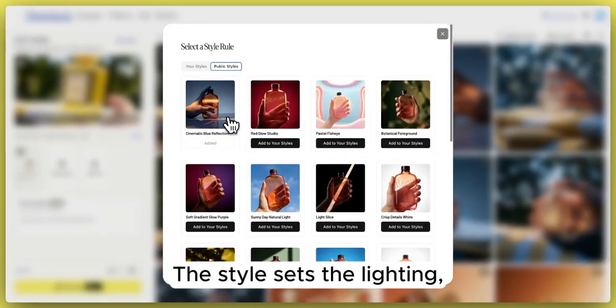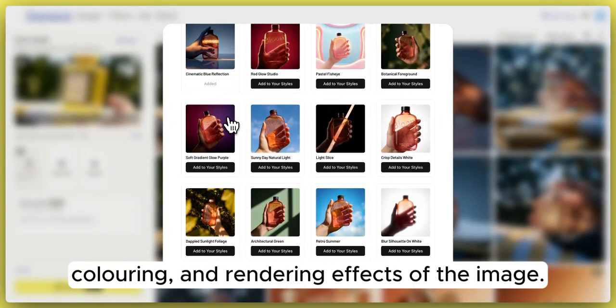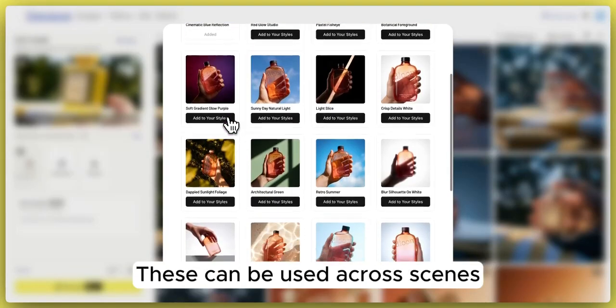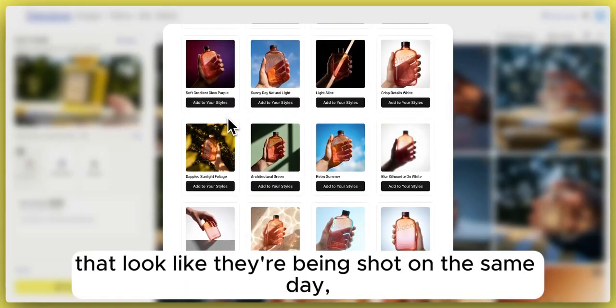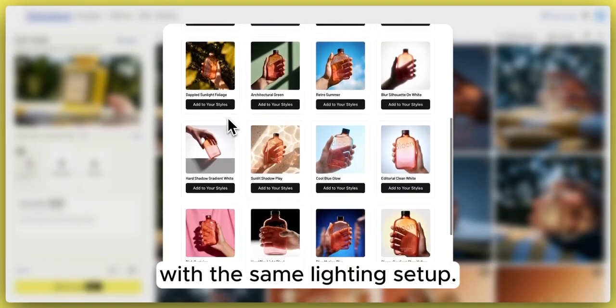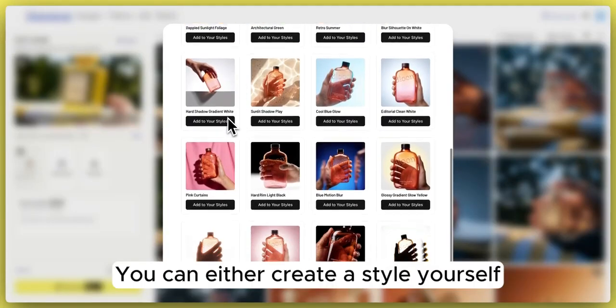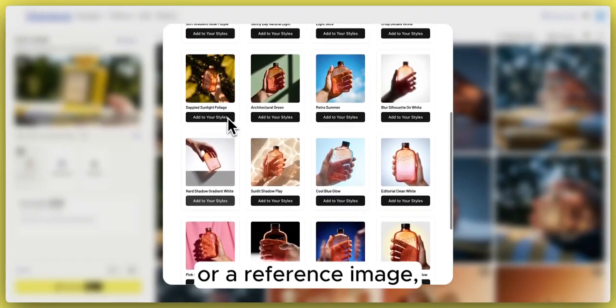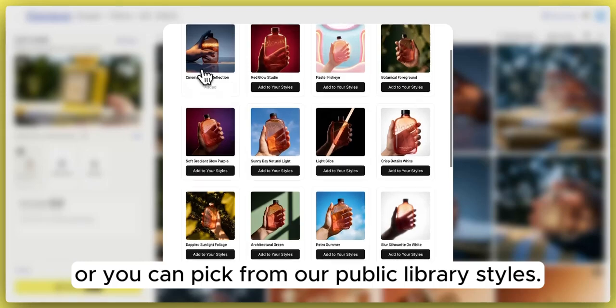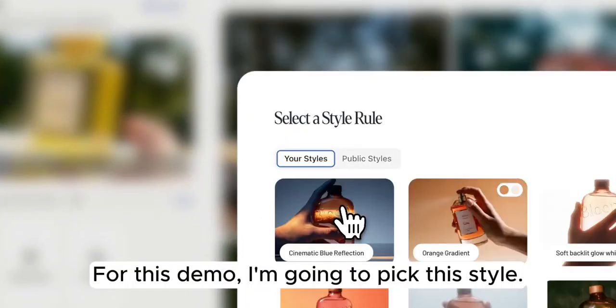A style sets the lighting, coloring, and rendering effects of the image. These can be used across scenes to create multiple outputs that look like they've been shot on the same day with the same lighting setup. You can either create a style yourself by uploading a mood board or a reference image, or you can pick from our public library of styles. For this demo, I'm going to pick this style.